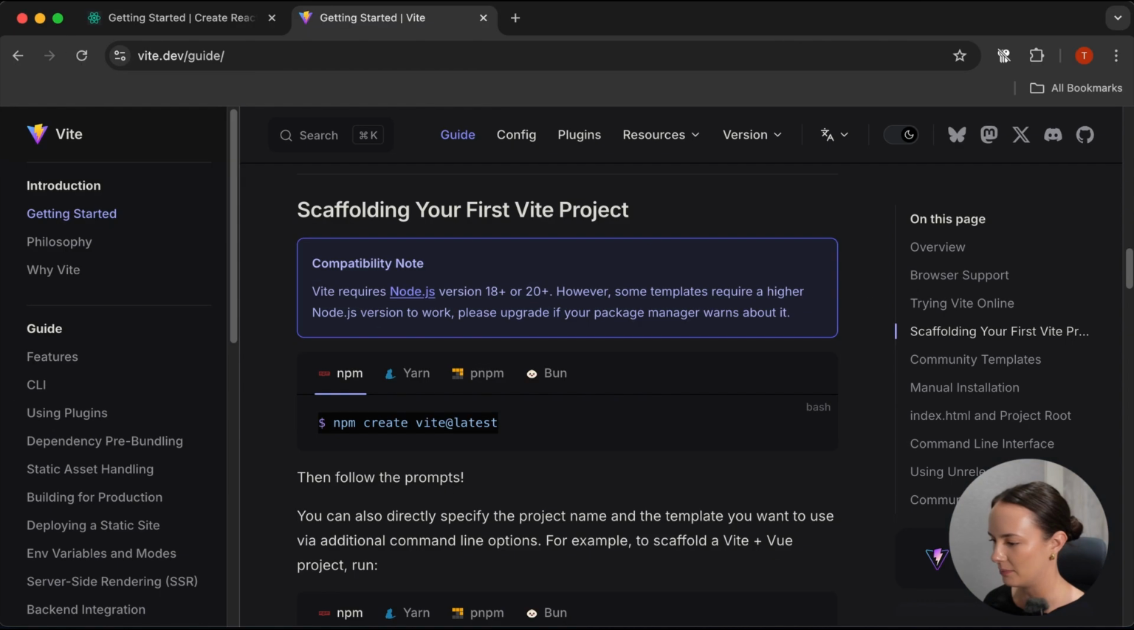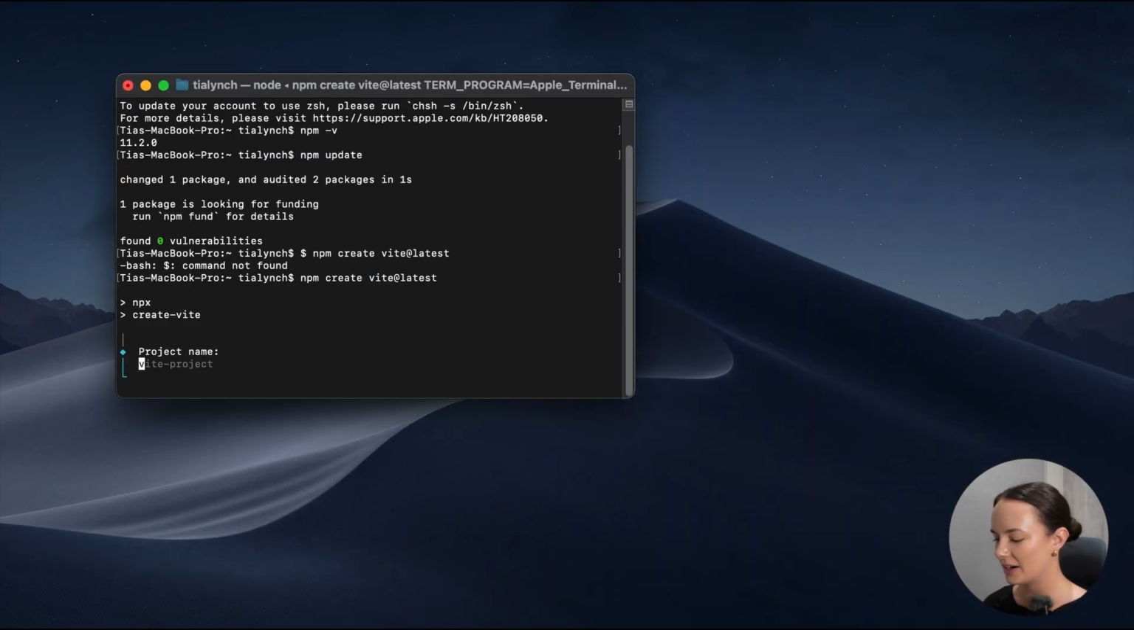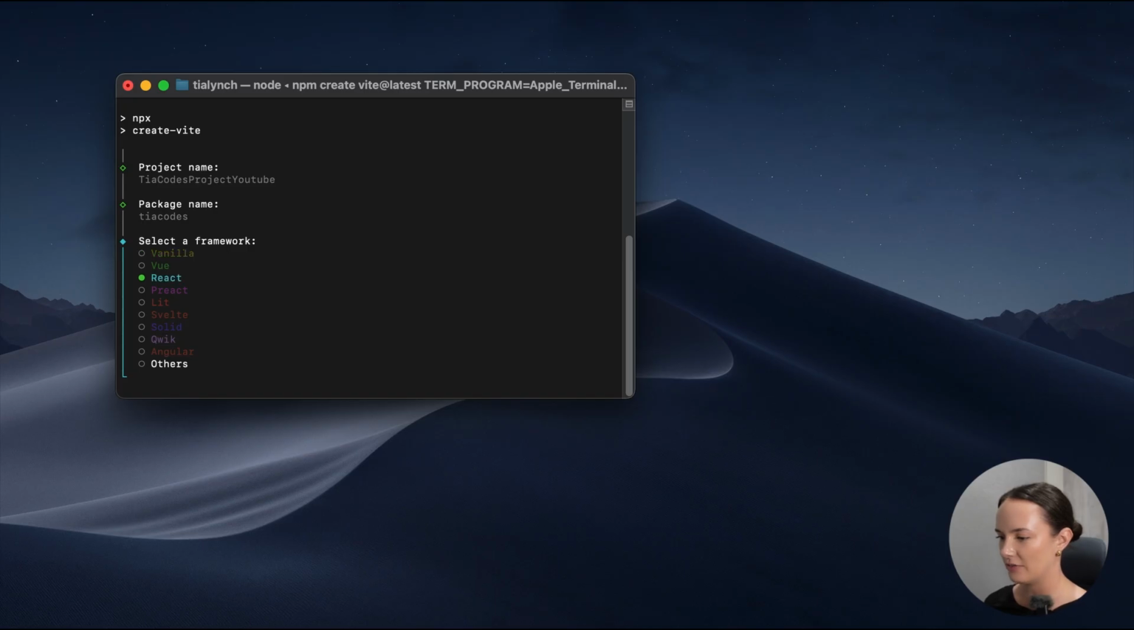So I'm going back to the Vite website and copying that. And then that simple command is basically going to run everything for us. So let's call it Tia Codes Project YouTube. Perfection. Now we're going to go package name, and you do need to type this out. So I'm just going to go Tia Codes. And today I want to dev in React, and I've actually been dabbling in a bit of TypeScript.